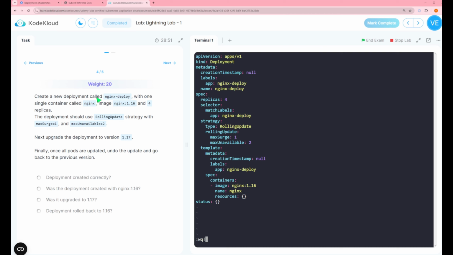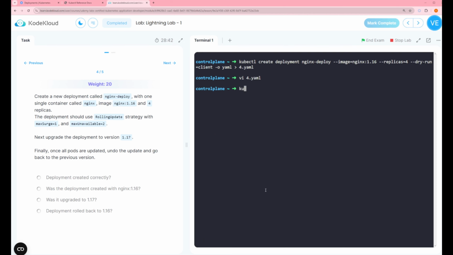Saving it. Okay, one more thing, they have mentioned the container name called nginx. So go here, the name is nginx, which is already good. Otherwise you need to fix it. kubectl create -f 4.yaml. kubectl get deployment nginx-deploy. Okay, all 4 are up, and now they're asking us to upgrade to 1.17.